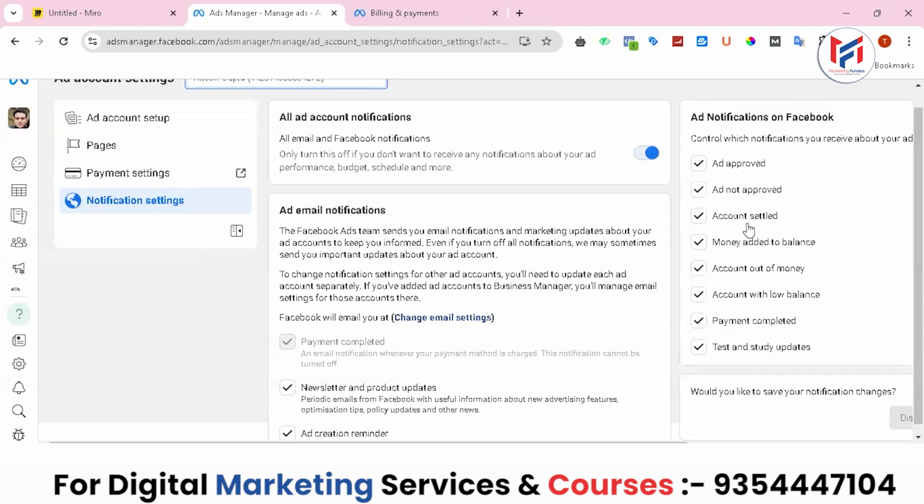Account settled, under money added. If you have added some funds and that is taking some time, a notification is sent on adding funds, informing you about the transfer of funds to your Facebook wallet. Account out of money. If you want to receive a notification when the balance added to the account is exhausted, enable it here to receive a notification informing you that the balance is about to run out or it's finished and it needs to be refunded.